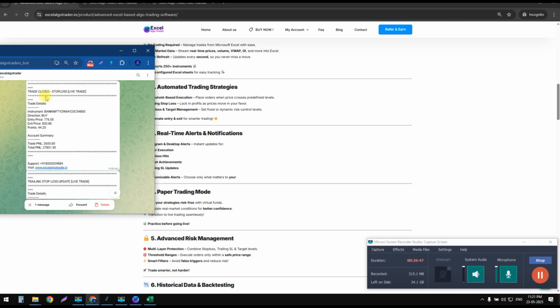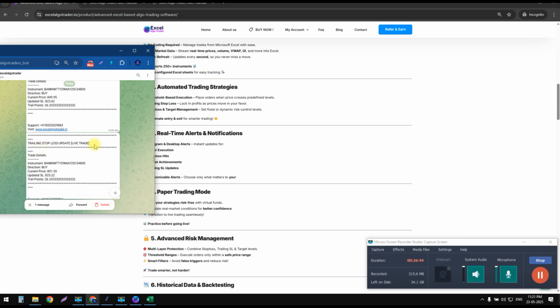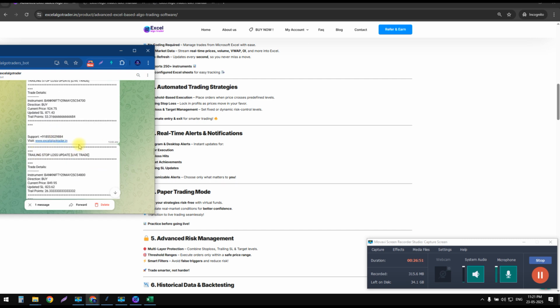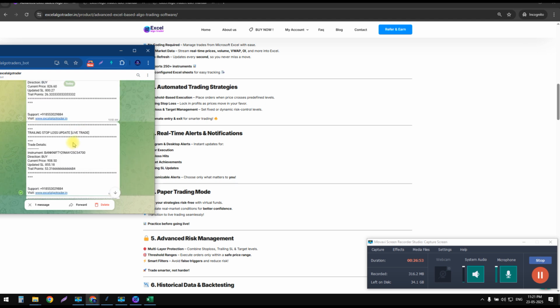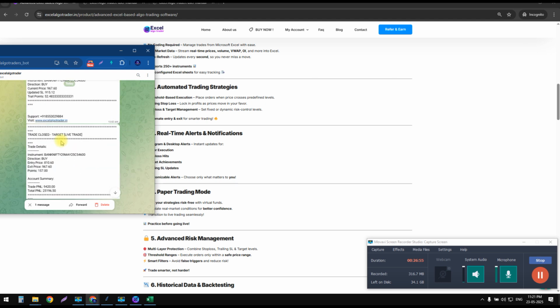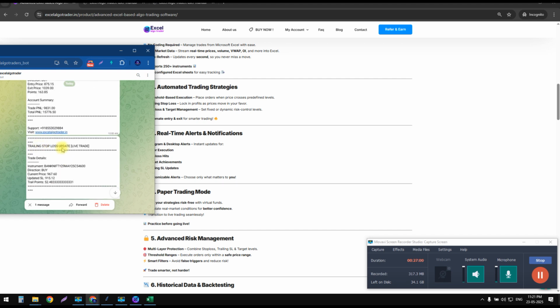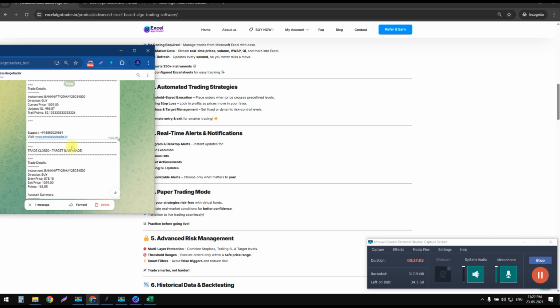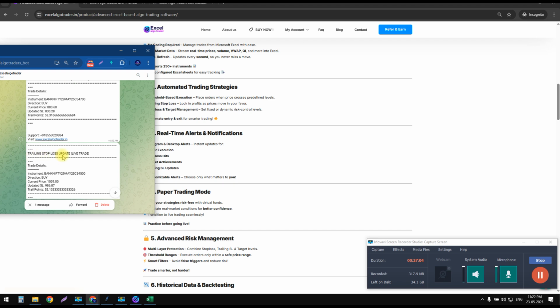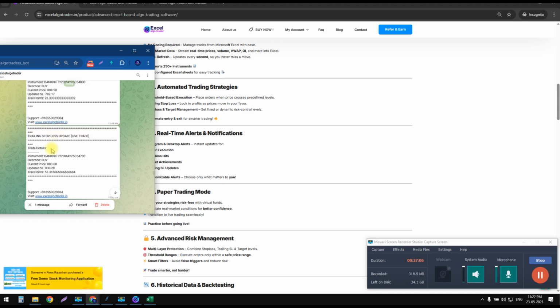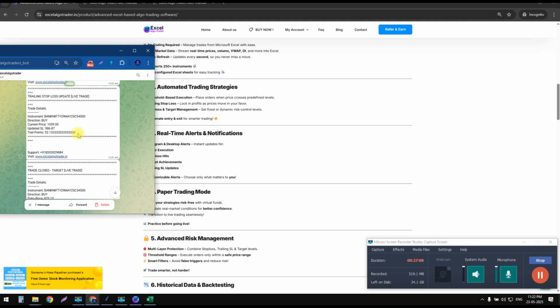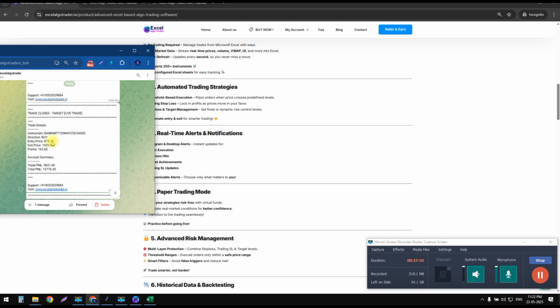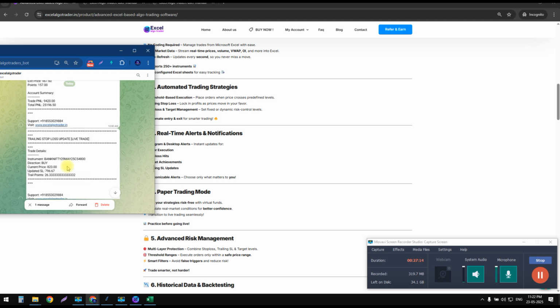Even when the trade is closed by trailing stop loss or target, or the trailing stop loss is updated, or a new order is placed, you will be getting everything. You can see here trade close, trailing stop loss, trade close, target, trailing stop loss update. Even if the market is jumping up by small points, it will keep trailing the stop loss. You can see this exit trade, like this. All these alerts you will be getting.